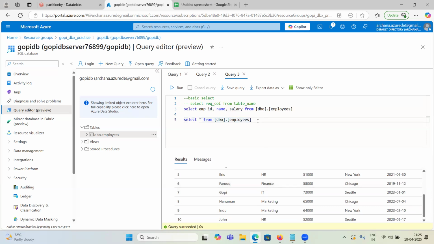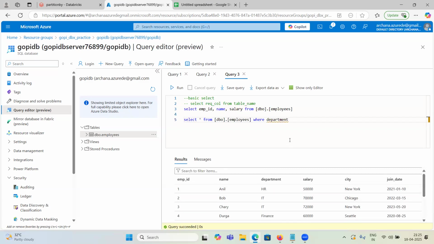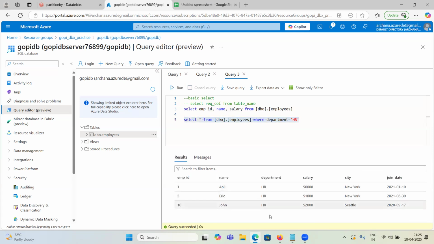So we have conditions, right? If you want to process only HR people, you can give one condition using the where clause. We have a department field, so where department equals HR. What it will do is select all the employees, but only those with the department HR. You can see we have processed only HR department employees' data, and the remaining we have eliminated.